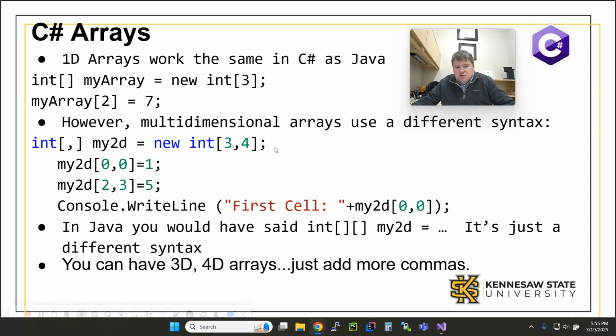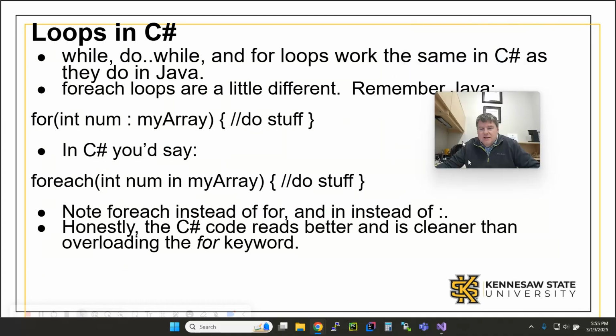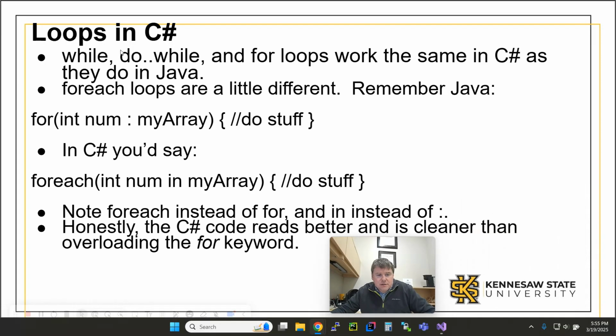So if you want to put something into a multi-dimensional array, my 2D array at 0, 0 equals 1, that puts the number 1 into cell 0, 0, which is row 0, column 0. Likewise, row 2, column 3 gets a 5. And if I want to print out something, I can do the same thing. So other than the comma, which is just different than the two square brackets, it works exactly the same as in Java.